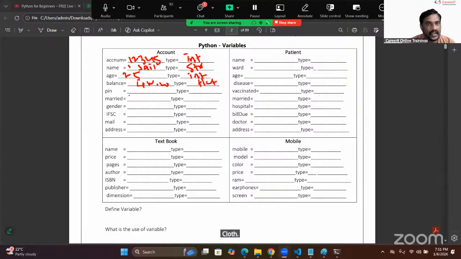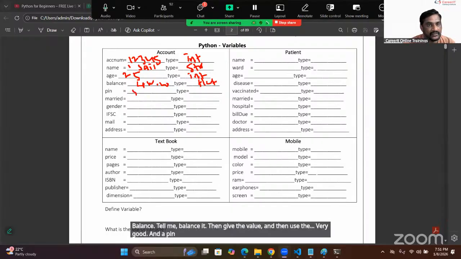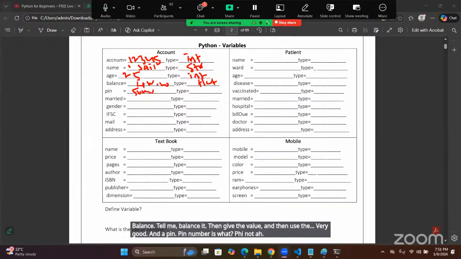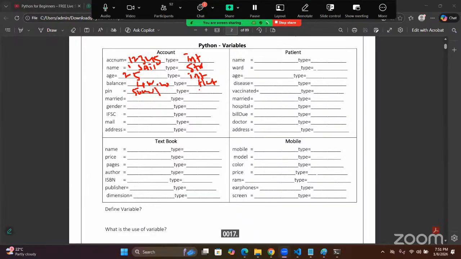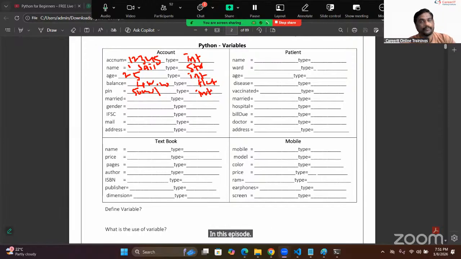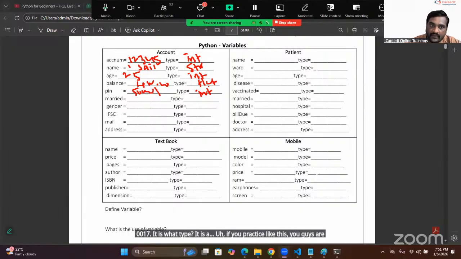Very good. And a pin. Pin number is what? Not 5, sir, but 001. What type is it? It is an integer. If you practice like this, you will be perfect in the programming language.